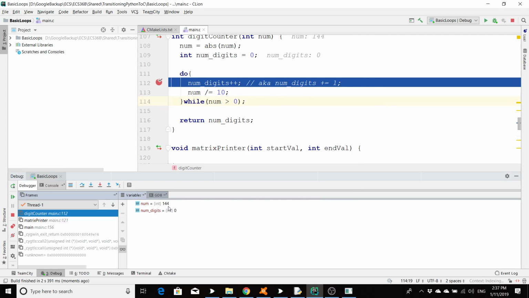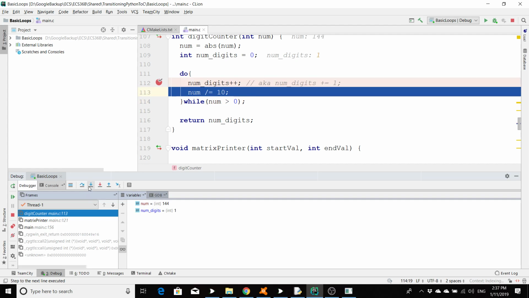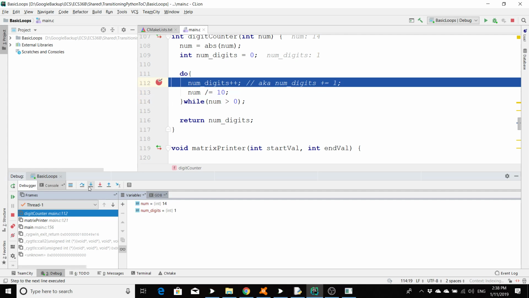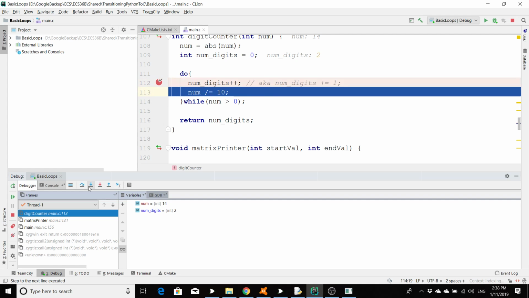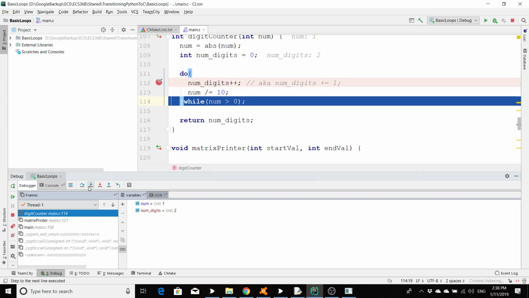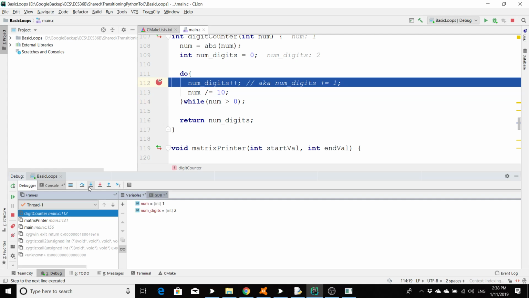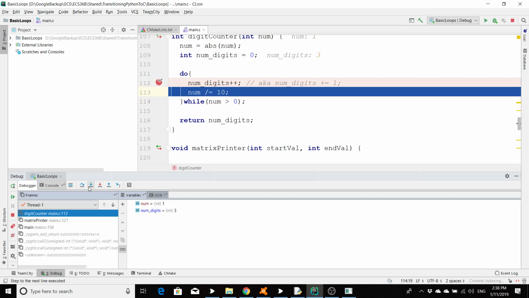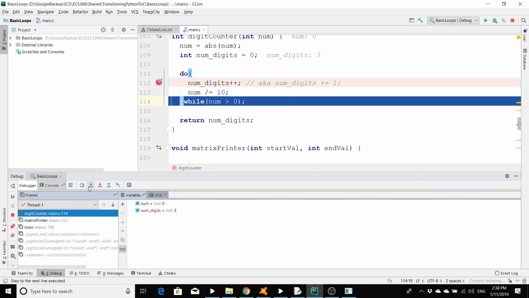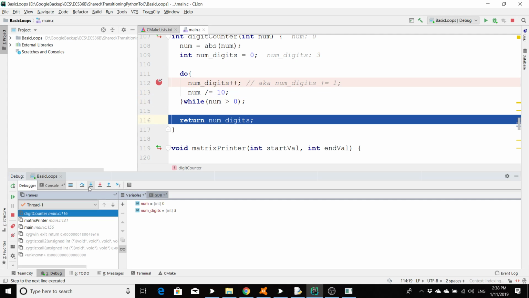So again, 12 times 12 is 144, so our number is 144. So we add 1 to our count, which is now 1. 144 divided by 10 is 14. 14 is greater than 0, so we add 1 more to our count, so we get 2. 14 divided by 10 is 1. 1 is greater than 0? Yep. Add 1 to our count to get 3. Divide 1 by 10 to get 0. 0 is not greater than 0, so the number of digits in here is 3.